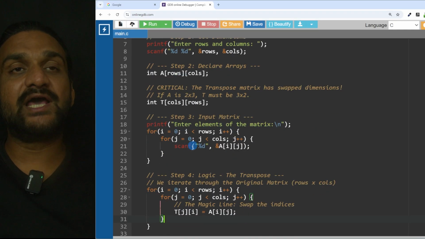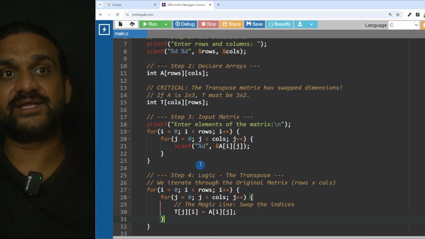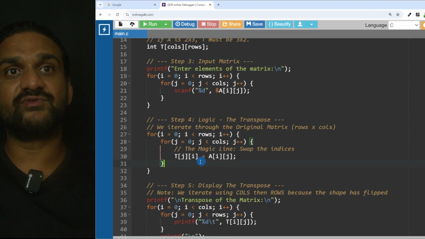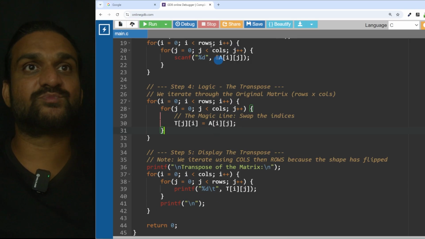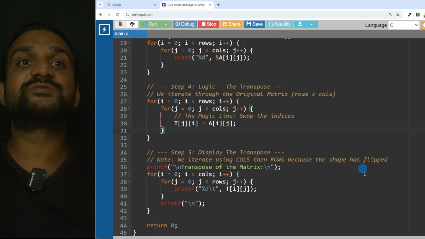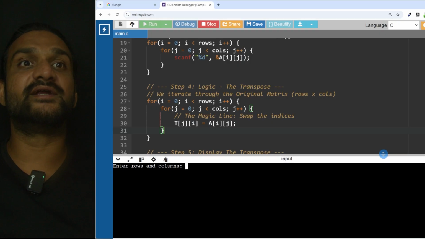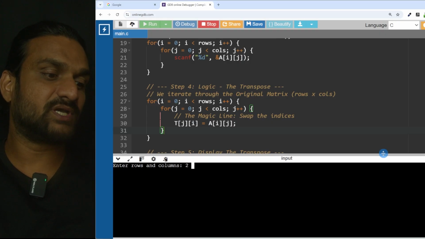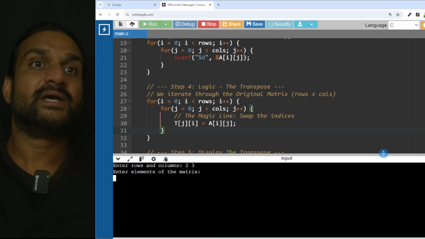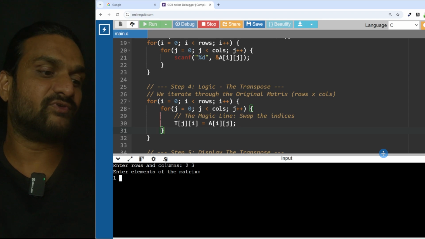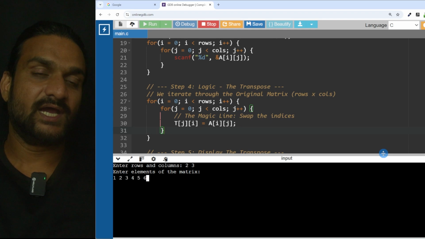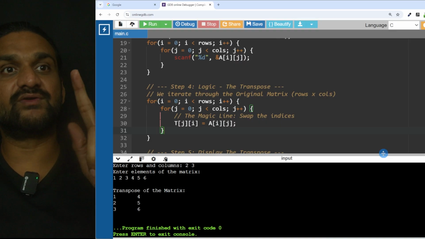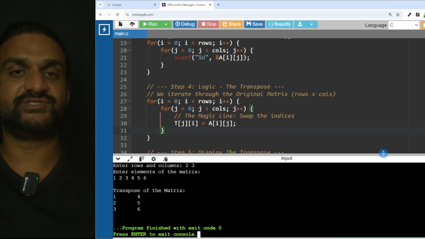And we are going to scan the values for the A matrix, and after that the same logic that we have used. So this is how the swapping is done, and finally we are going to display the transposed matrix. So let's run this program and see how the output will get generated. The number of rows and columns, I will give as 2 by 3, and the elements of the matrix 1 2 3 4 5 6, and the final matrix is 1 4, 2 5 and 3 6.